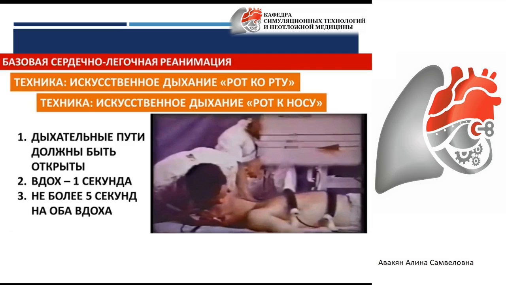Mouth-to-mouth and mouth-to-nose artificial respiration technique. The airway must be open. Inhale for 1 second, and take not more than 5 seconds for both exhalations.